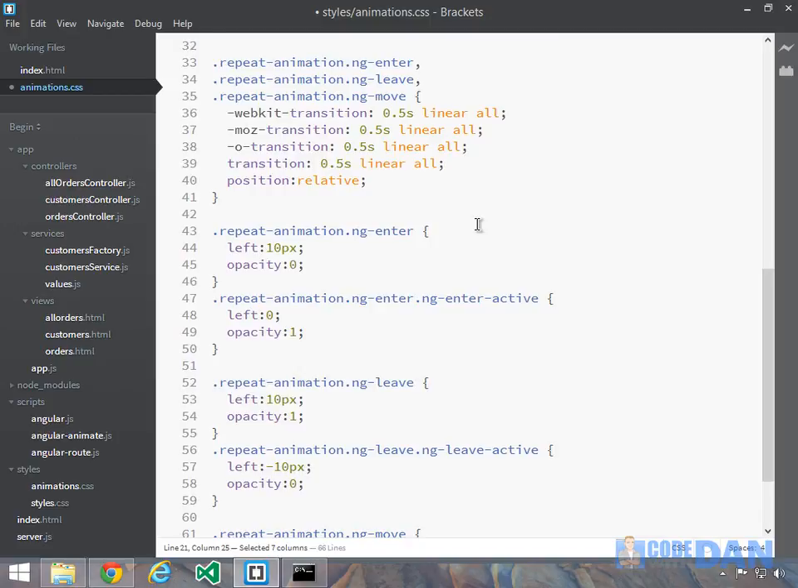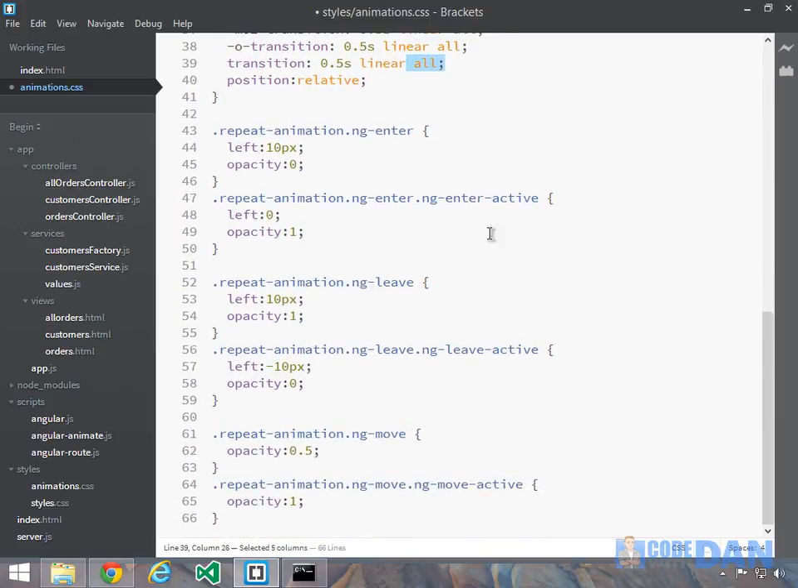Now, the other one I have in here is for an ng-repeat we're going to be using, and I have a repeat animation. You can see I have enter, leave, and then the third, which is move. As data moves in a list, for instance, we might want to apply an animation to that. So here's our base animation. We have our transition again. We're going to target all properties. And then we have an enter, an active for that, and then a leave and an active, and then a move and an active.